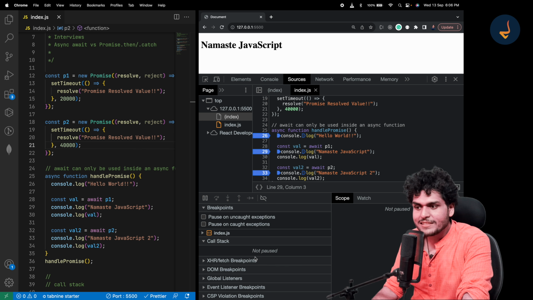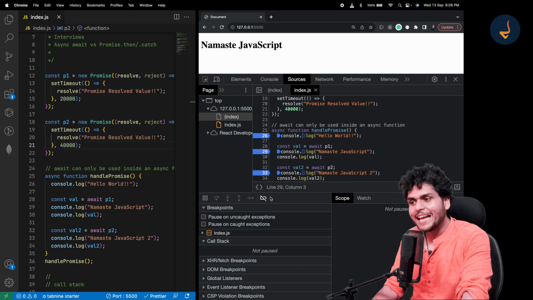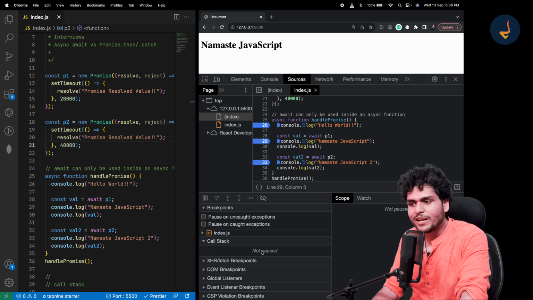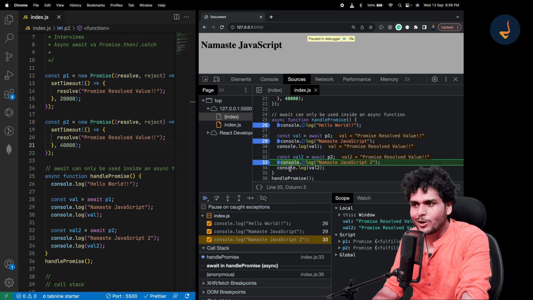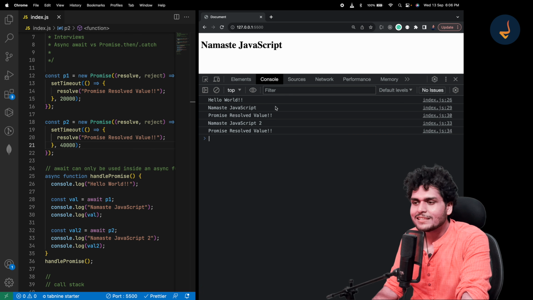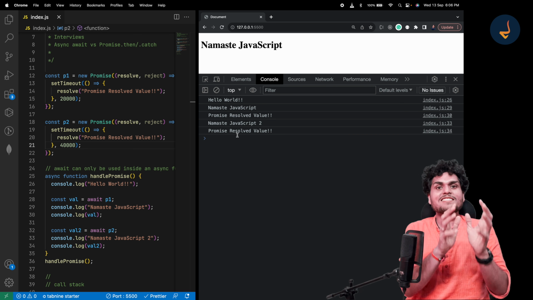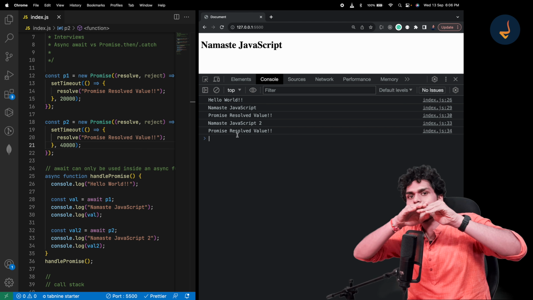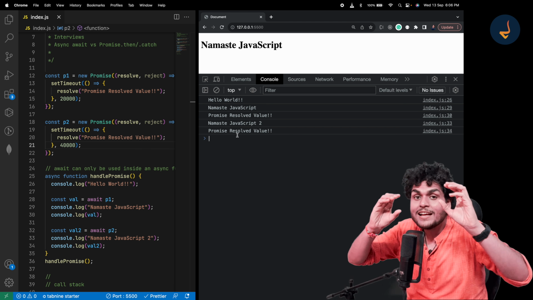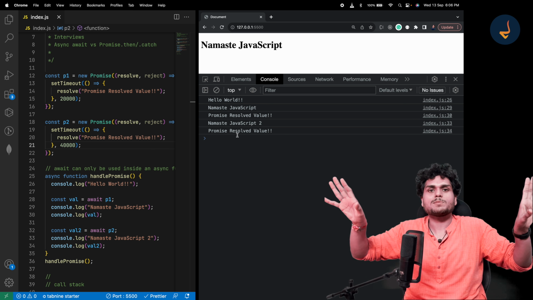Now, after 40 seconds, handle promise will again come in. Handle promise will again start executing inside this call stack. You will see call stack after 40 seconds. Cool. See this. After 40 seconds, my call stack is here. And if I click on this, it will again execute this. This is how basically async await works behind the scenes. This is how program is suspended. Program is not suspended. This function execution itself is suspended.